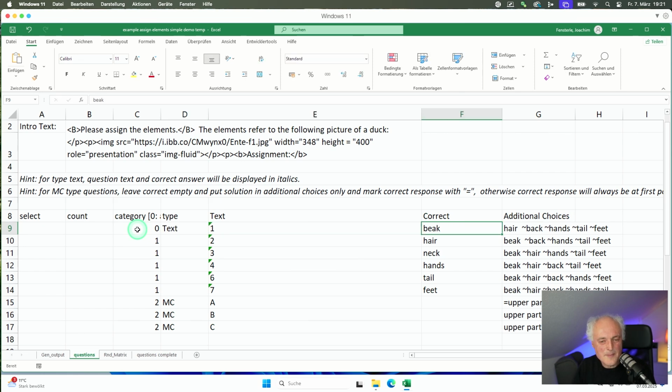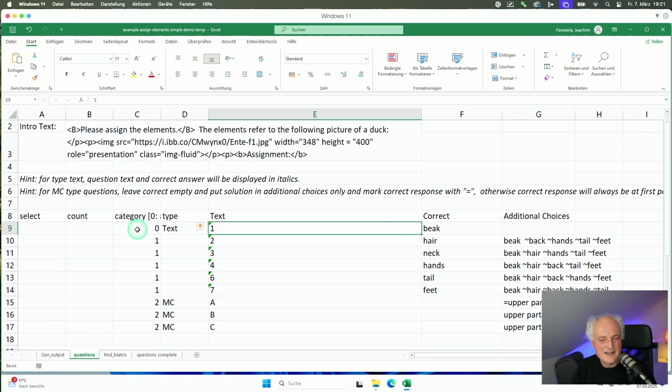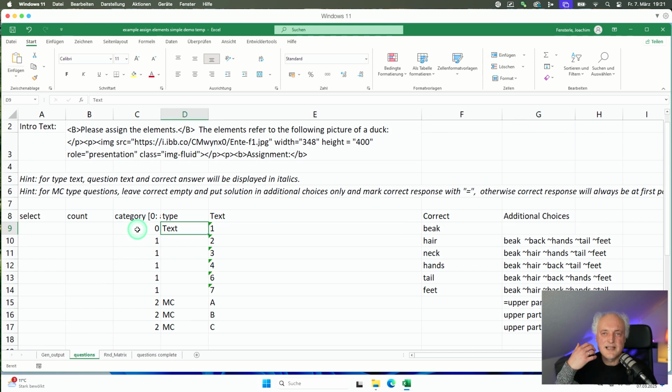And now this beak is always included. You will see in a second how that looks. So what we have generated is now a question collection where we have all elements annotated. The element beak is always included because it's category 0, always included.